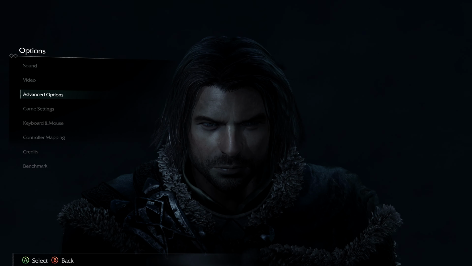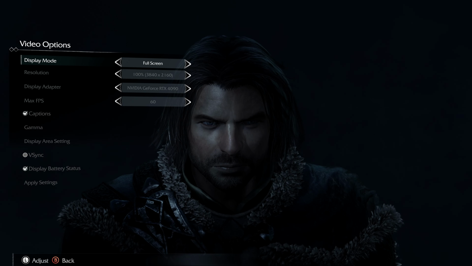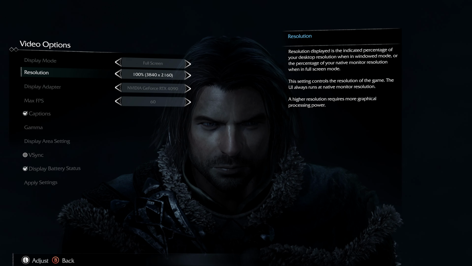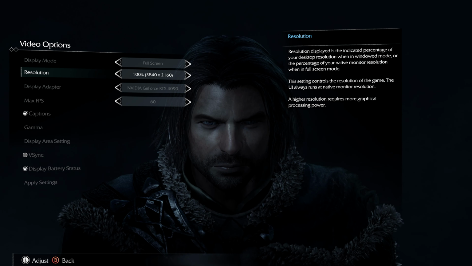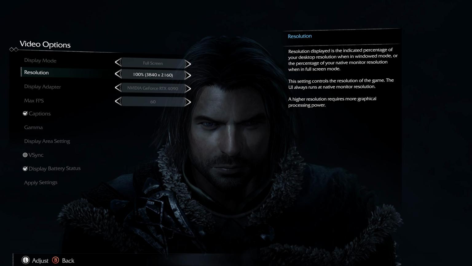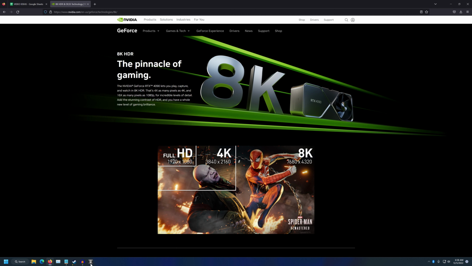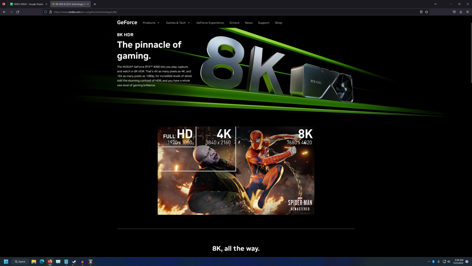But here we are. Shadow of Mordor has some really interesting settings for its video scaling, and it actually allows you to scale even higher than 4K. Now, apparently NVIDIA is claiming with their DSR technology that your 4090 can support both 4K gaming and also 4K capture.